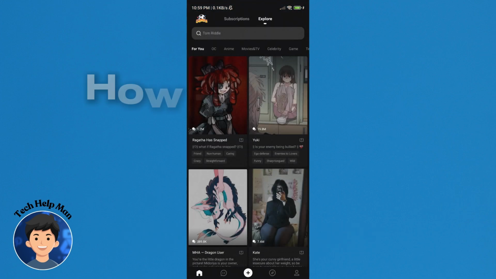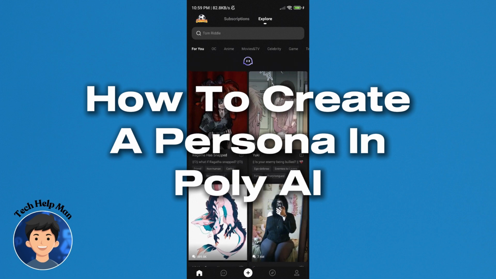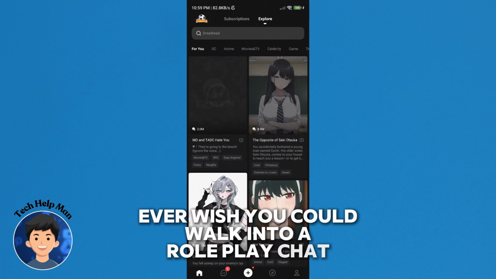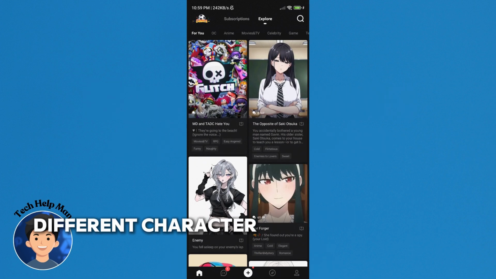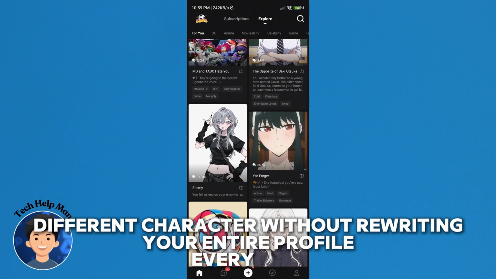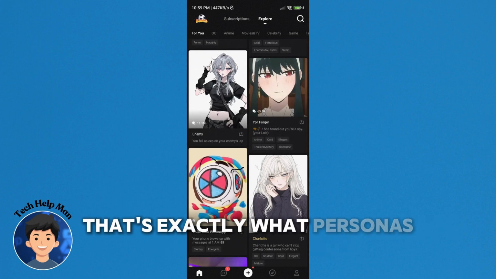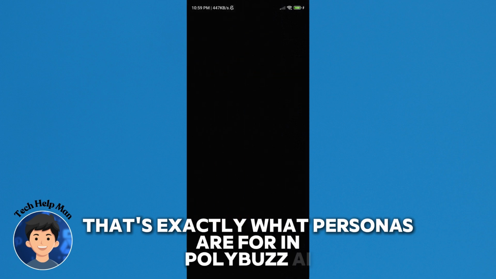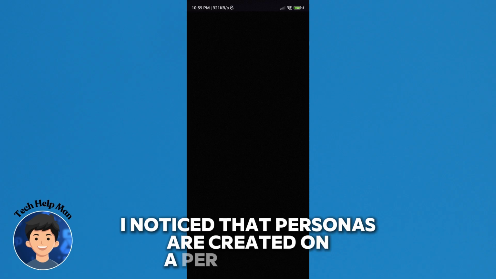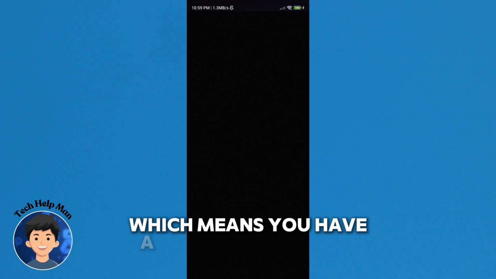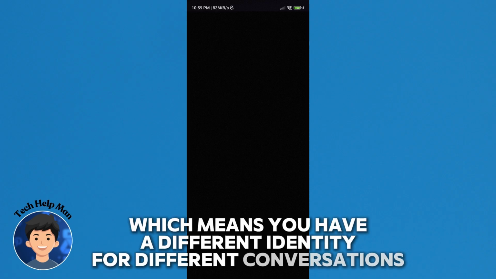Today, let me show you how to create a persona in PolyBuzz AI. Ever wish you could walk into a roleplay chat as a completely different character without rewriting your entire profile every time? That's exactly what personas are for in PolyBuzz AI. When I was setting one up, I noticed that personas are created on a per chat basis, which means you have a different identity for different conversations.